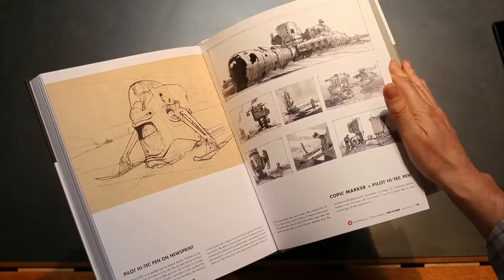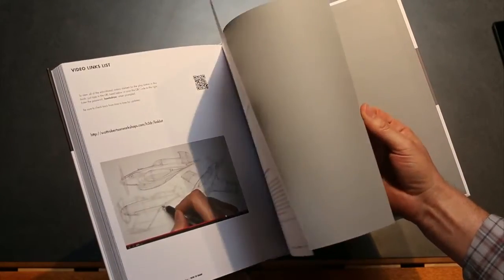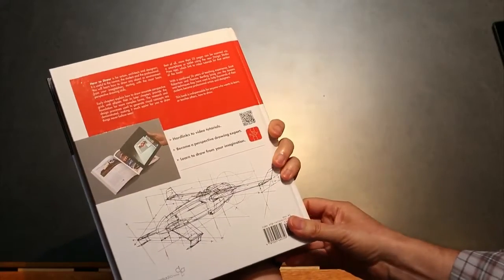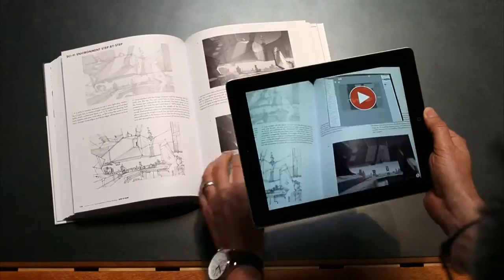I think the couple things that set this book apart are the connection to the video content, which I'll cover in just a second, and the discussion about 3D models. So we hope you enjoy it, and we think this will help you enjoy it even more.